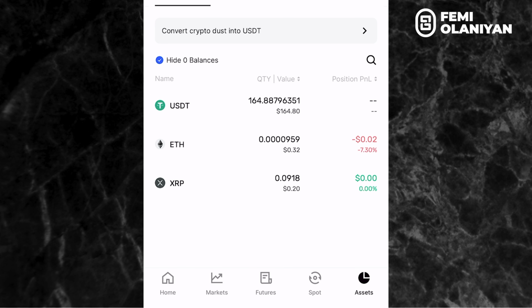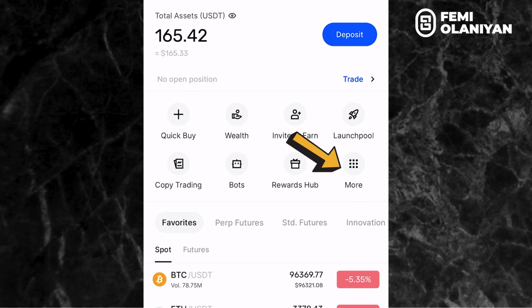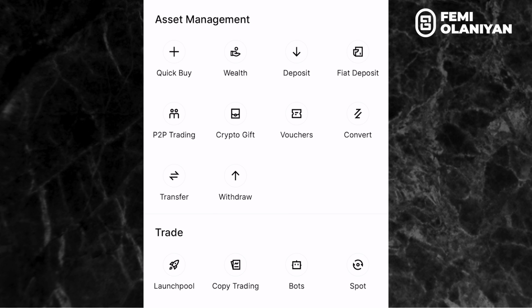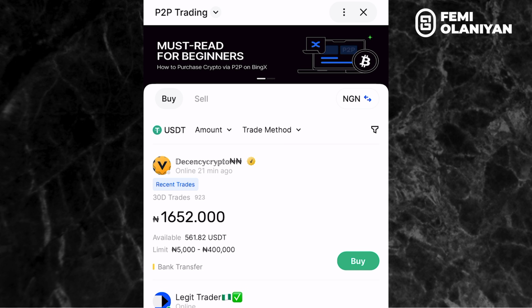So the next thing you want to do is to go to your home page. Now you come right here and click on home. And then you click on where you have more, where the arrow is pointing to. And then you click on P2P trading where the arrow is pointing to right here. Now this is the P2P trading page on BingX.